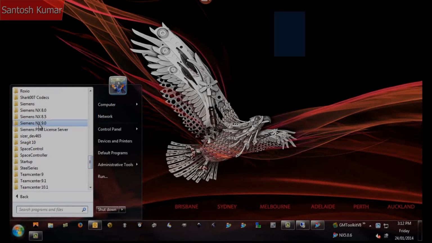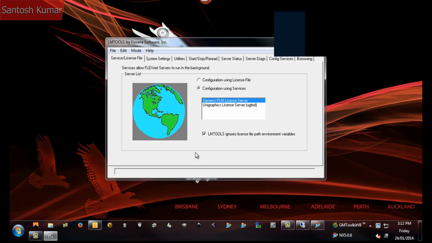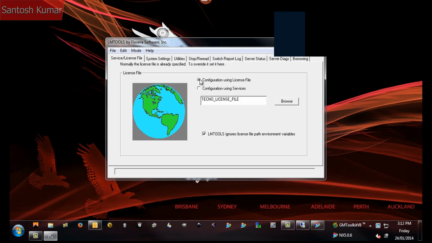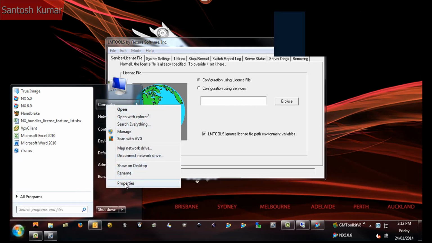Start your LM Tools from the NX menu in Start Programs. Change to configuration using license file. And also tick the box LM Tools ignores license file path environment variables. In the field, you need to enter in the port and server name for the license server you are using.